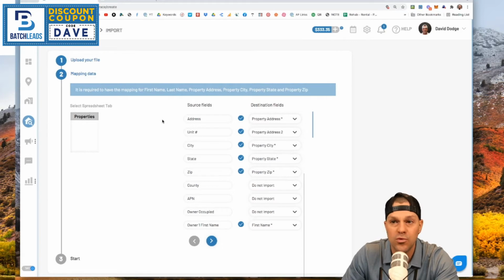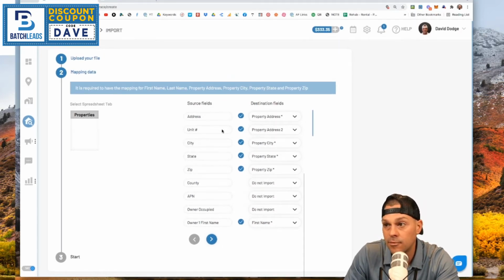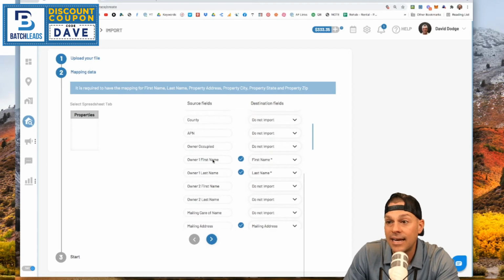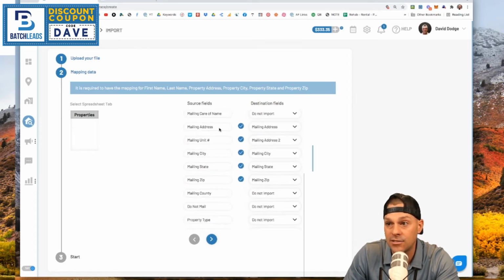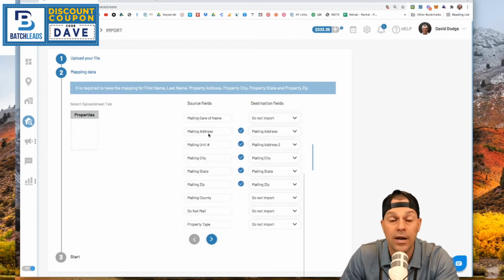So I always want to verify this, right? So my address is address, my unit number will be address 2, my city is my city, my state's my state, and my zip is my zip. Very good. Next, owner first name, owner last name. Next is the mailing address, right? If you skip trace with both addresses, it's going to be more accurate. So I always encourage people to do both of these. So your mailing address, your mailing unit number will be address 2, your mail city, your mail state, and your mail zip.